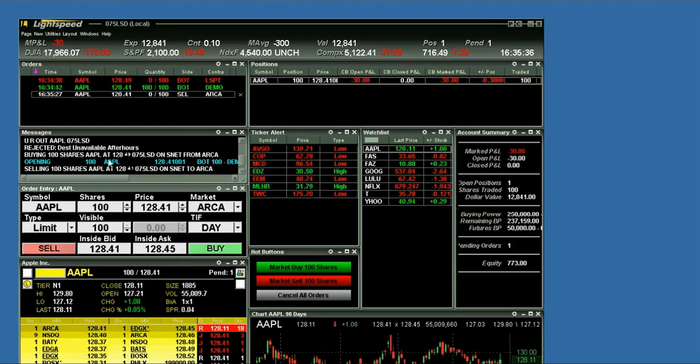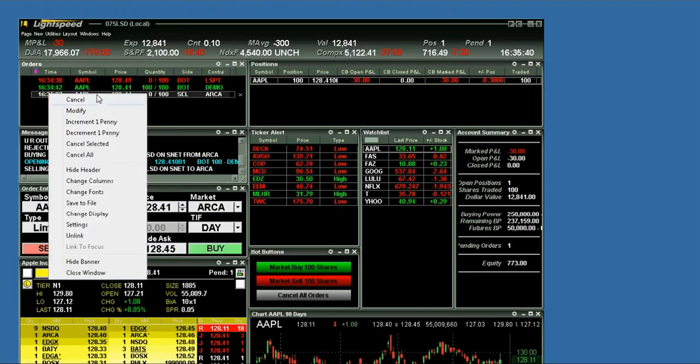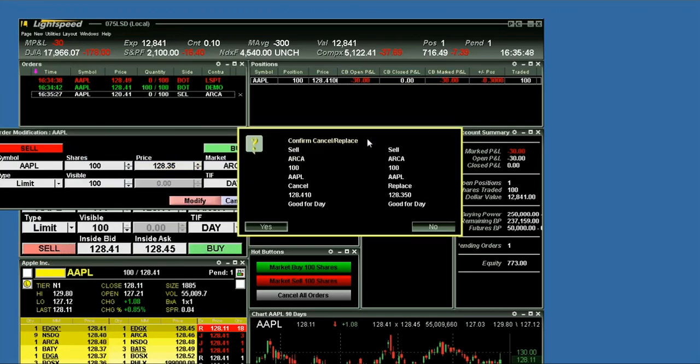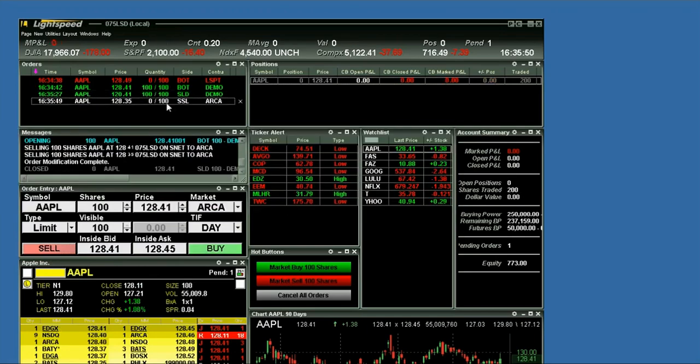So it's in white. White would mean it's an open order. You can easily right-click on an order to cancel or modify. So if I want to modify it, I can lower that price down a little bit, 5 cents, hit modify. I get a confirmation. And even before I modified the order, that did execute.